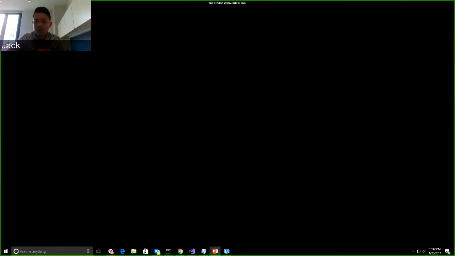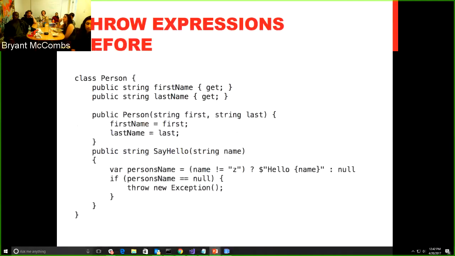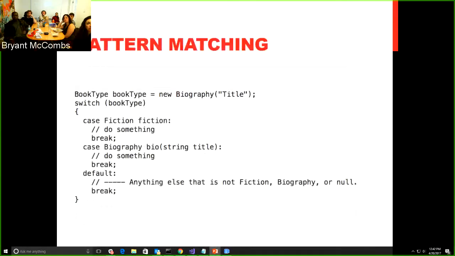All right, so questions for Jack? I'm curious about the pattern matching. Can you go back to that slide? Yeah. So this looks like a typical switch statement. So what's different about this?